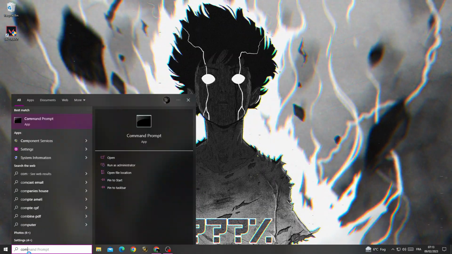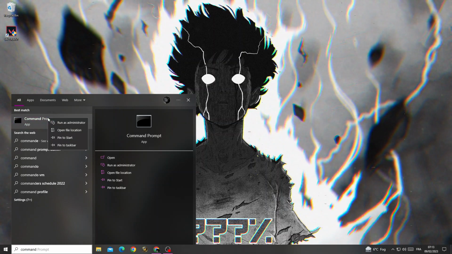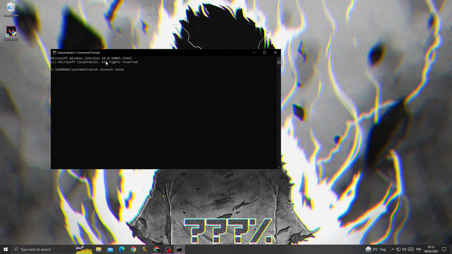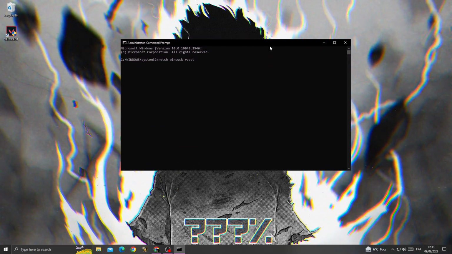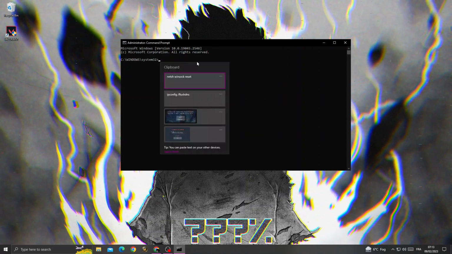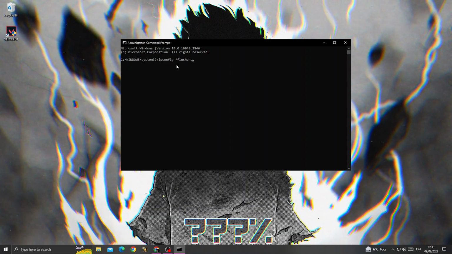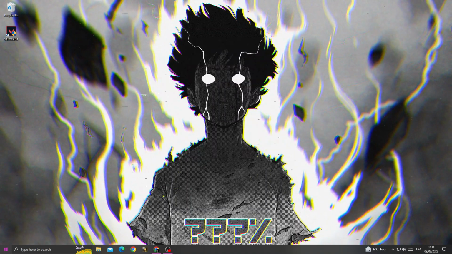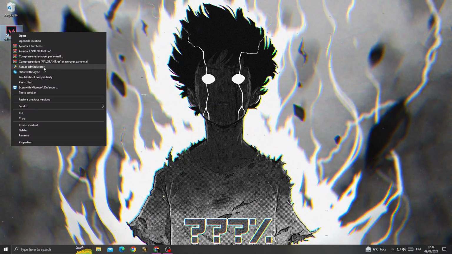First type here cmd, right click on it and then click run as administrator and then click yes. After that type this command here, netsh winsock reset. After that click enter and then type ipconfig /flushdns and click enter, and now after that close it, restart your PC, and after restarting your PC try to launch Valorant as administrator.